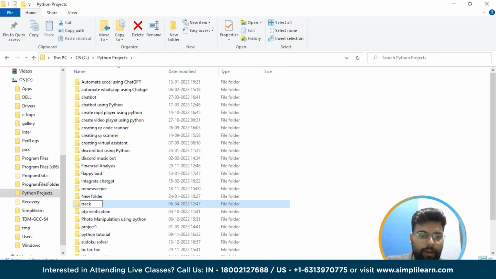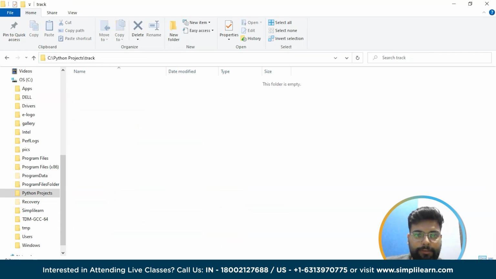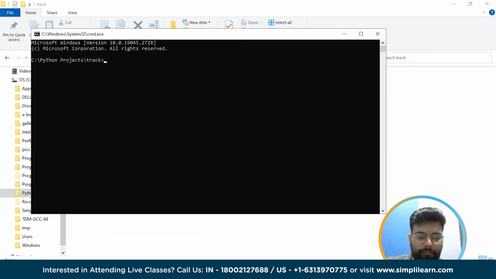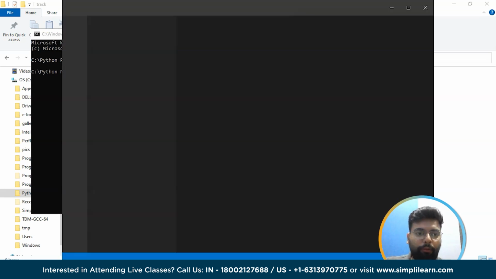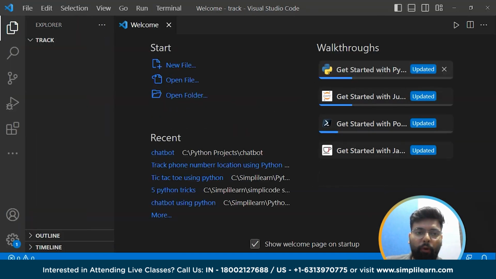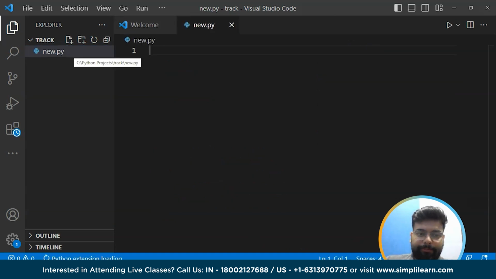So I will name it track, and inside this I will open the command prompt and use the IDE, that is Visual Studio Code. For that I am writing the command code space period and pressing enter in the command prompt. It will open my IDE, Visual Studio Code, and here I will create a new file and name it new.py. Before starting with the project, the first thing we should do is install and import the libraries that we need for our project. So we'll start with installing and importing the libraries.